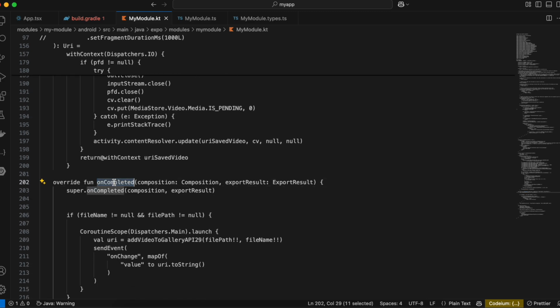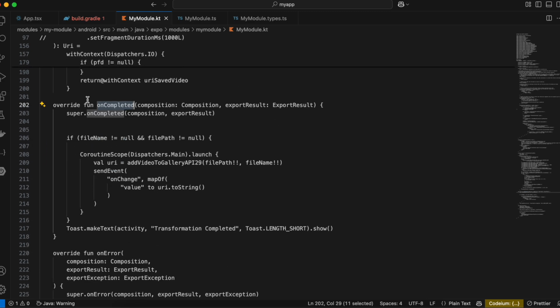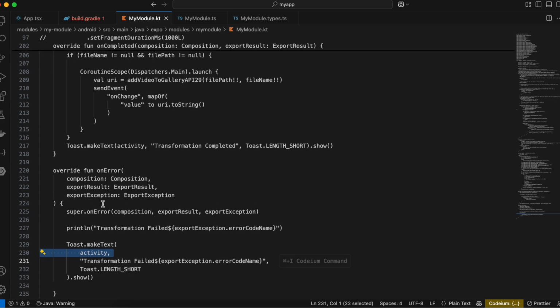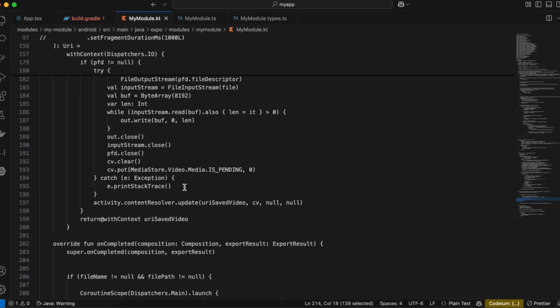Then we are overriding onCompleted as well as onError. So inside onCompleted, we just get hold of our main thread. Once the video has finished transforming, we get the URI, save the video to external storage, and send that URI back to the React Native side. In case of error, I'm just displaying a toast message, but if you want to send this error, just like we are sending this value, you can send an error value as well back to the React Native side if you want. Okay, so that's all there is to it.